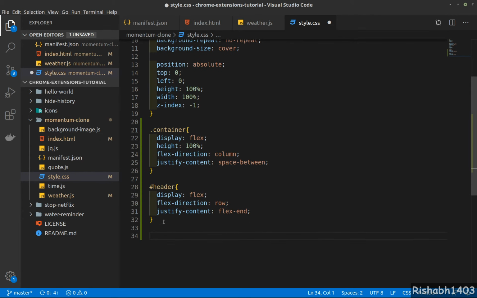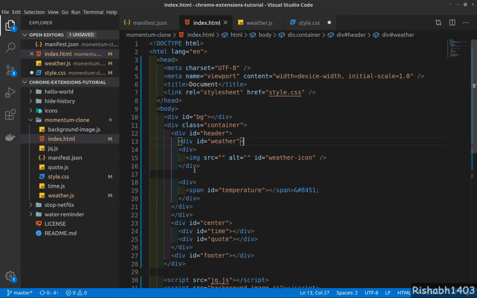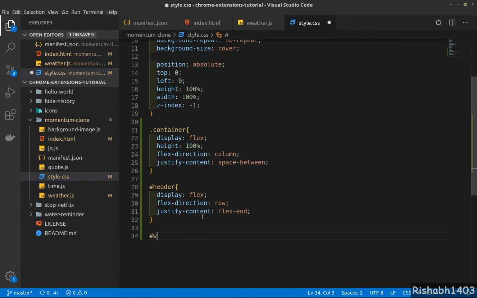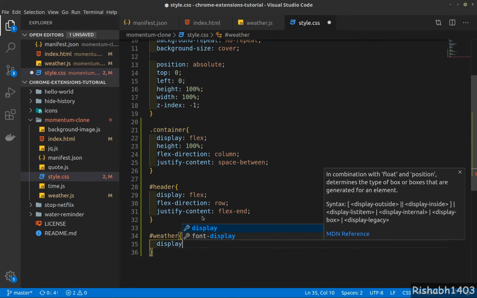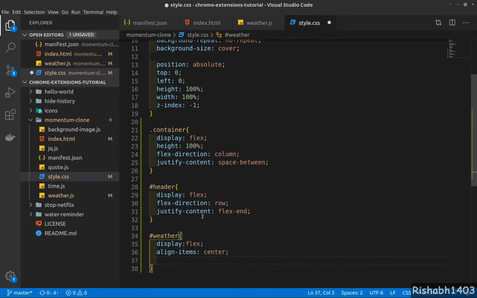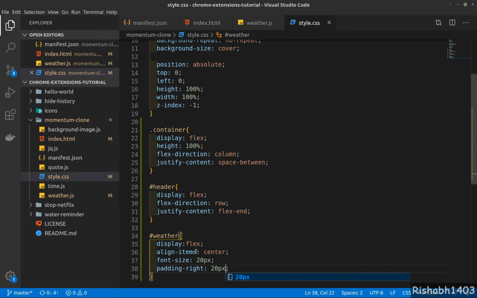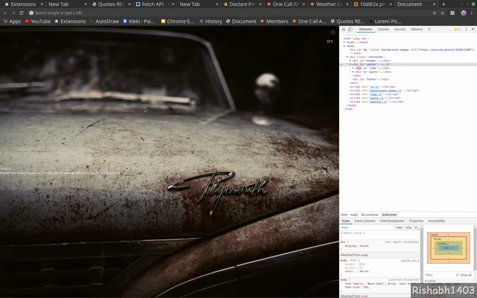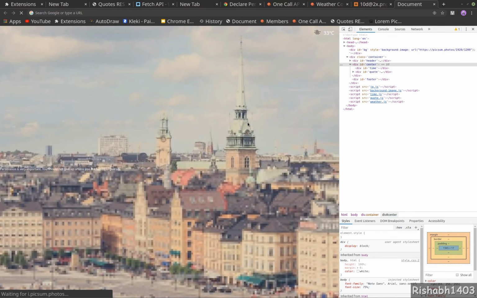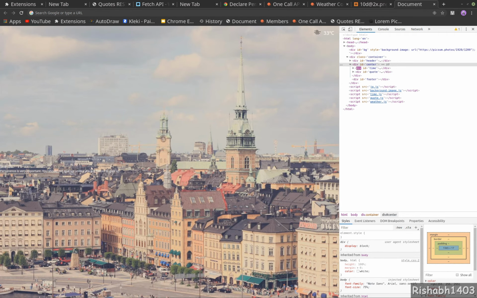Okay. So the parent for the whole thing was weather. Okay. I increased the font size a bit and gave a bit of padding to the right so it does not really look stuck in the top right. Let's see how this looks. Okay, now everything is on the same line.